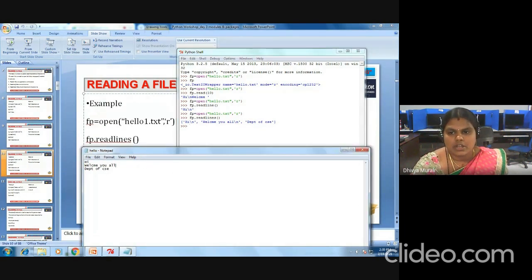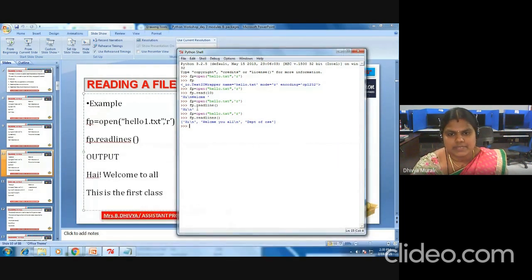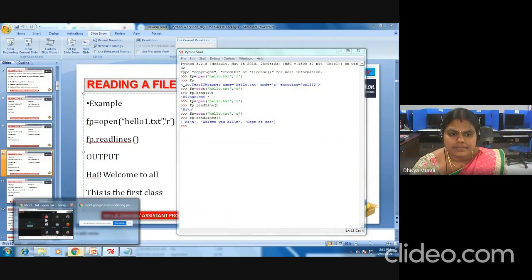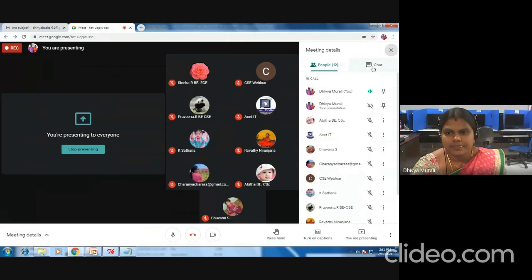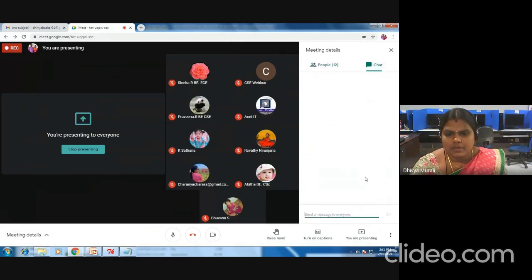These are all the major operations which come under file reading and writing. In the read operation, we are reading particular characters, or reading the first line, and also reading all the lines in the given file. Is everyone clear? Shall we move on to the write operation?